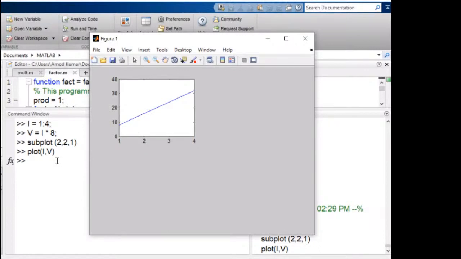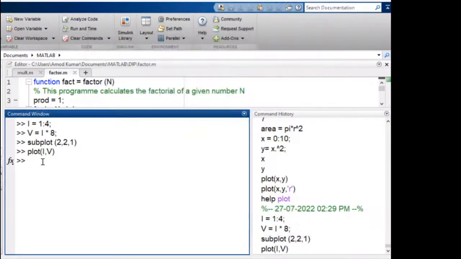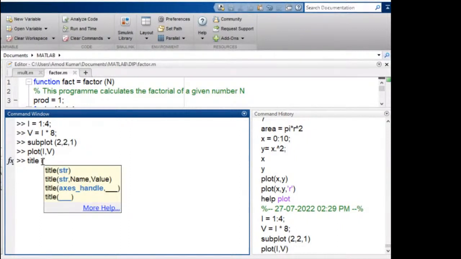So is it this graph decoration also? I will tell you that if I want to assign a title to this graph, I can write within inverted commas, Ohm's law.